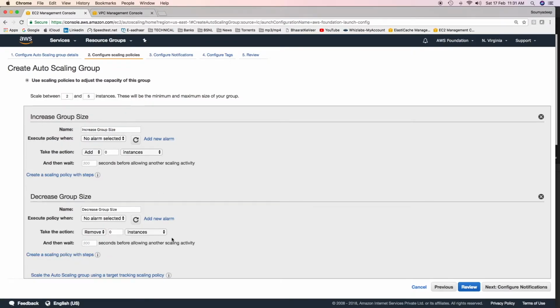Now, what is the meaning of increase group size and decrease group size? Here we'll have to mention when we want the autoscaling group to increase the number of EC2 instances or to add EC2 instances. What should be the condition based on which your number of EC2 instances should be increased? Give it a name. We'll name it AWS Foundation Dash increase.